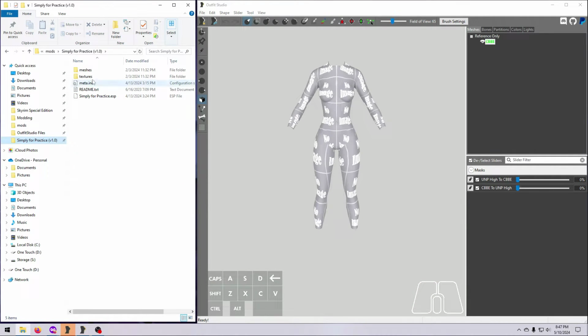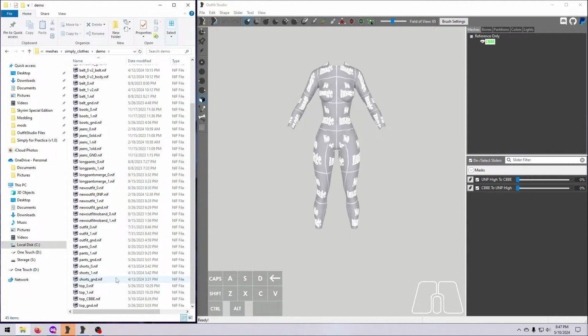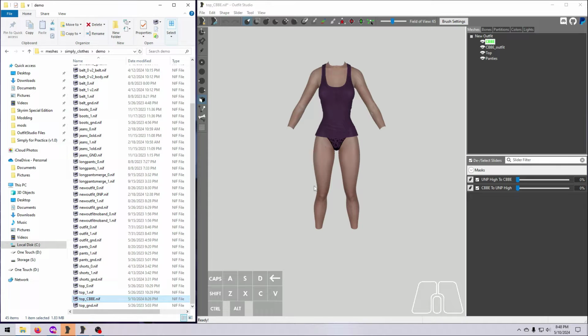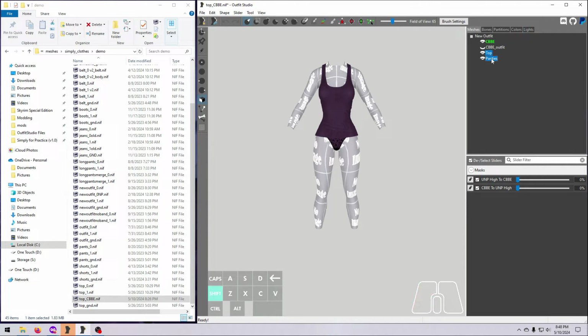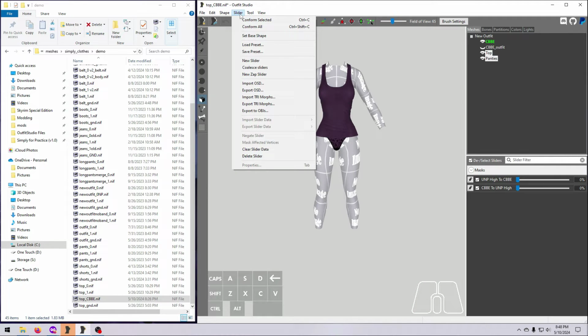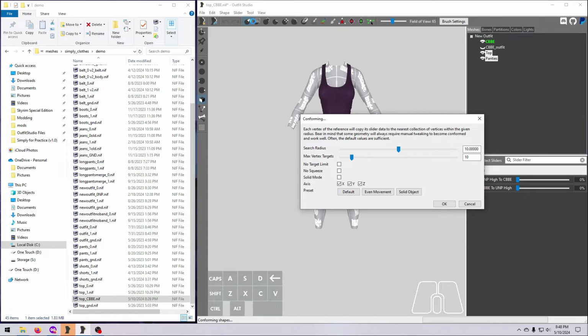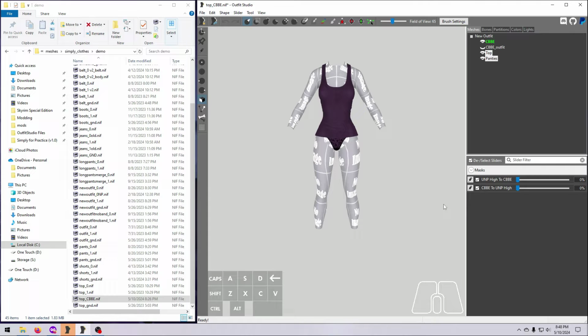Now let's bring in our CBBE reference outfit that we made in video number 47 and convert that back to UNP. Drag in the NIF and go ahead and hide the body that came with it, since we'll be deleting it anyway. And then make sure the CBBE slider body is set as reference, or shown in green. Select the other outfit meshes, go to Slider, Conform Selected, or you could just conform all. The default values here are fine, so click OK.